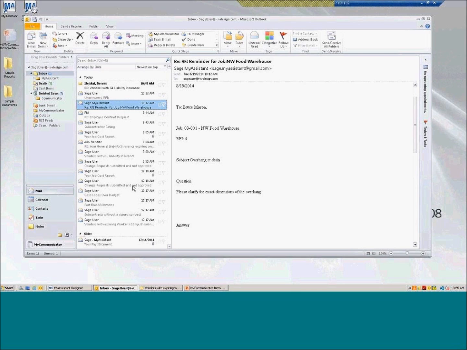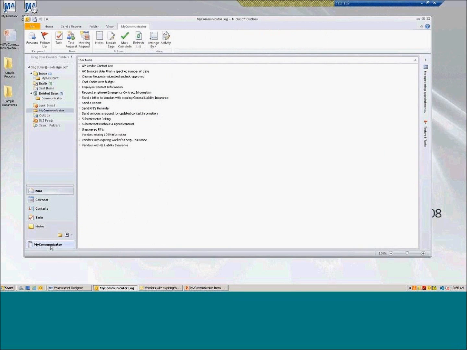Okay, hopefully you're getting some examples. Hopefully you're getting an idea of the various things you can do with MyCommunicator. A couple other things that are nice here is right here, this little button in the lower left.